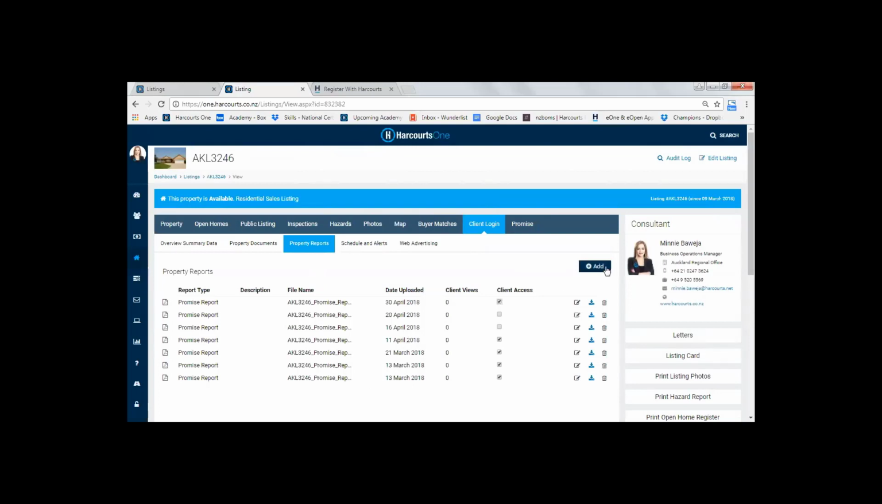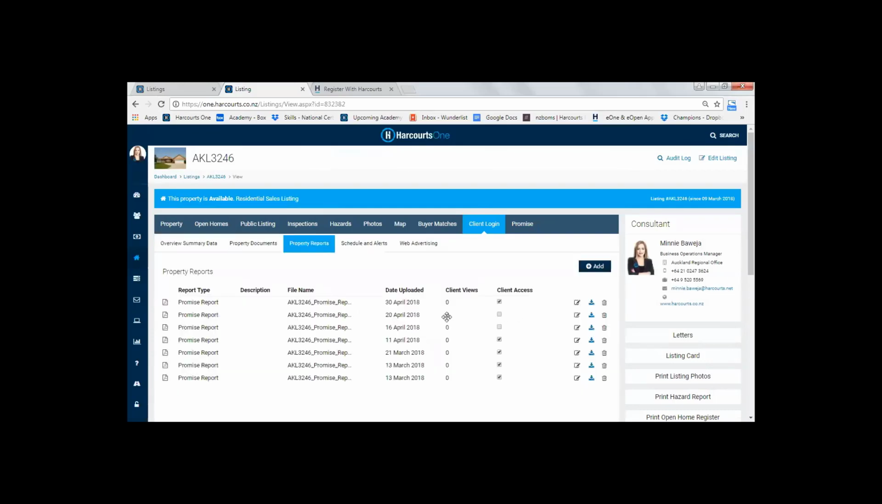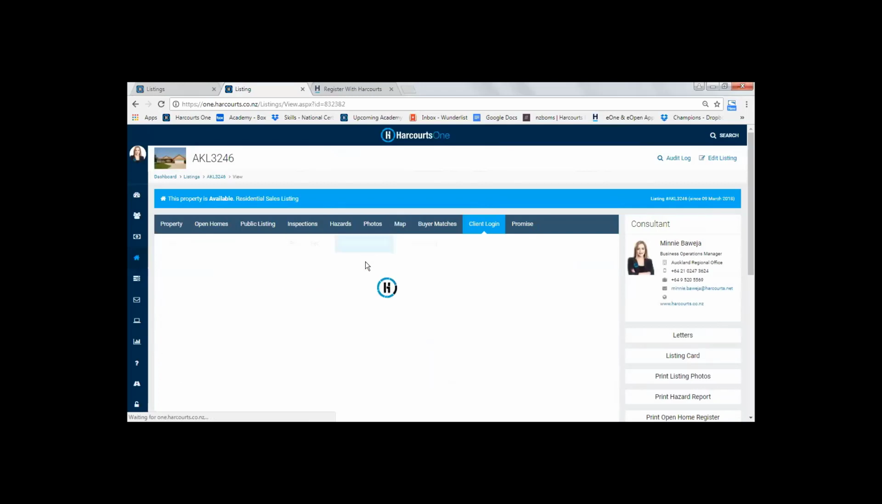The other option would be, if they're doing their written reports outside of H1, they're not using the promise tab, then they can click on the add button and upload it from their computer wherever they've got the written report saved. So that's another option available. The next one is schedule and alerts.